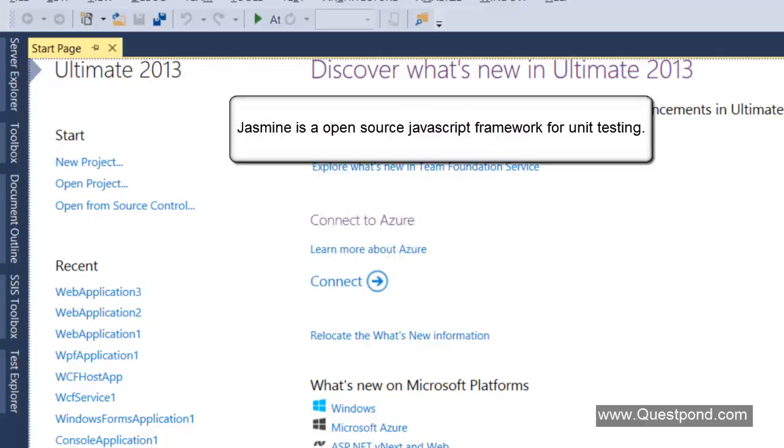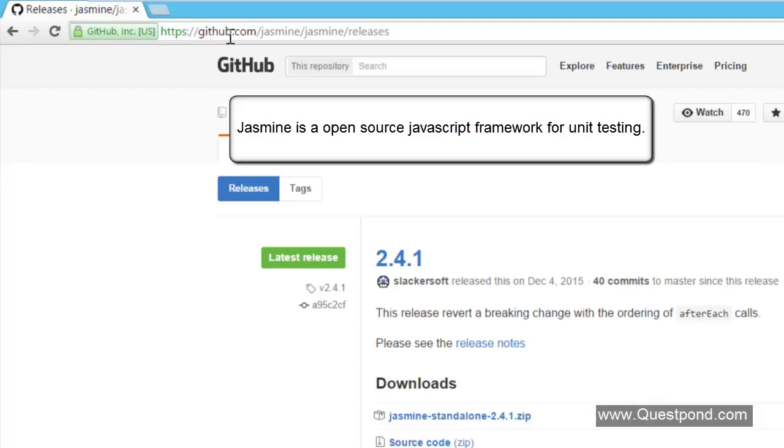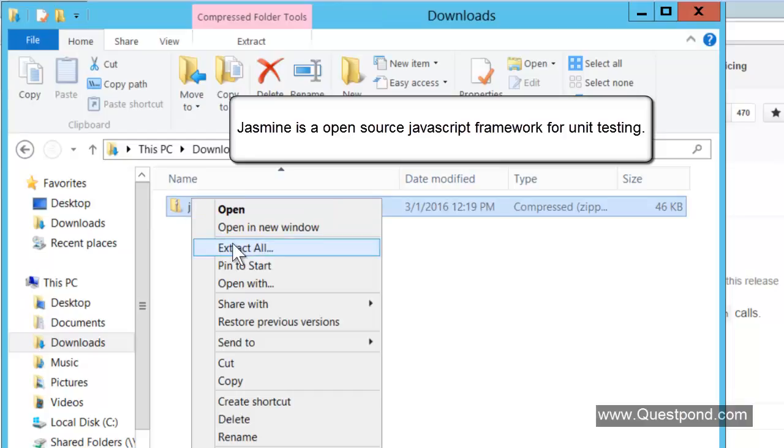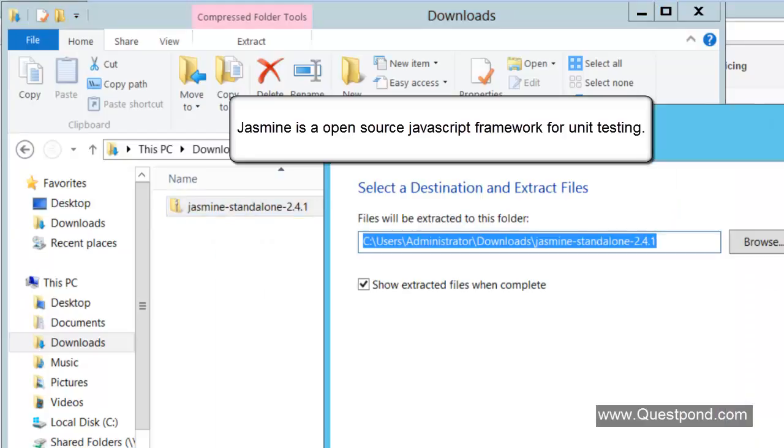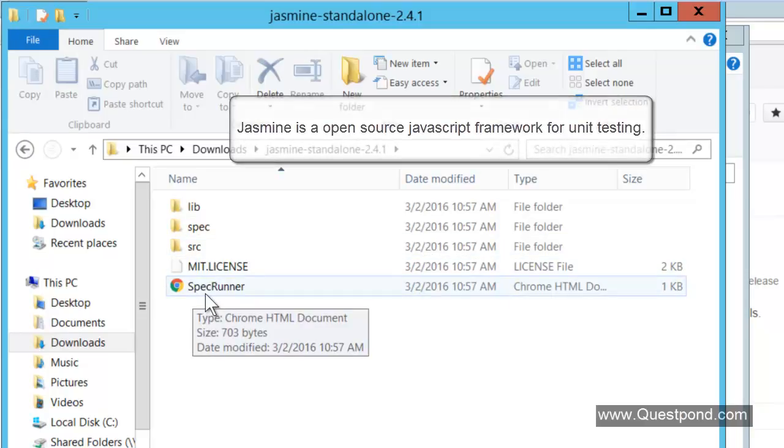For Angular unit testing, the first thing we will require is the Jasmine framework. Jasmine is an open source framework specially meant for JavaScript unit testing. You can simply download it from this URL, github.com/jasmine/releases. Simply click on this Jasmine standalone.zip file and once it's downloaded, simply extract it and it will look like this. It will have some folders called lib, spec and src and one HTML file called spec runner.